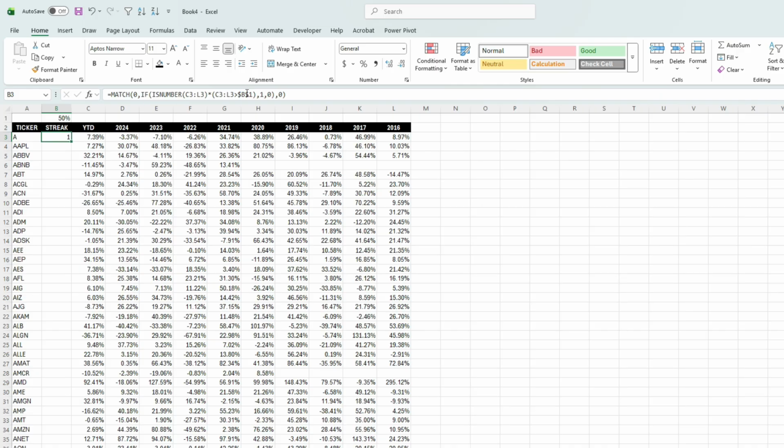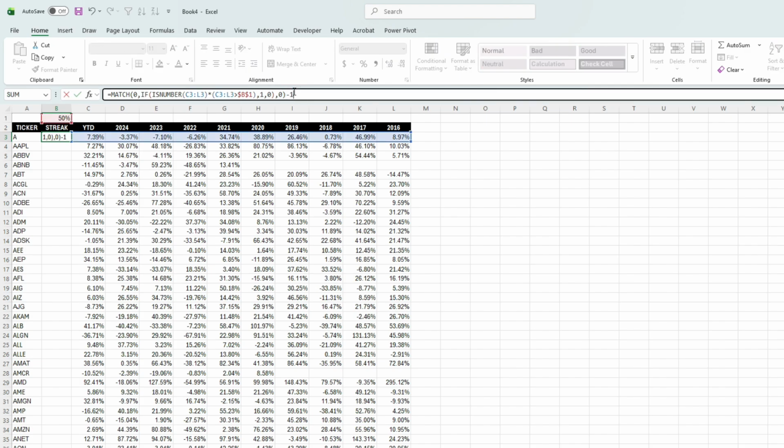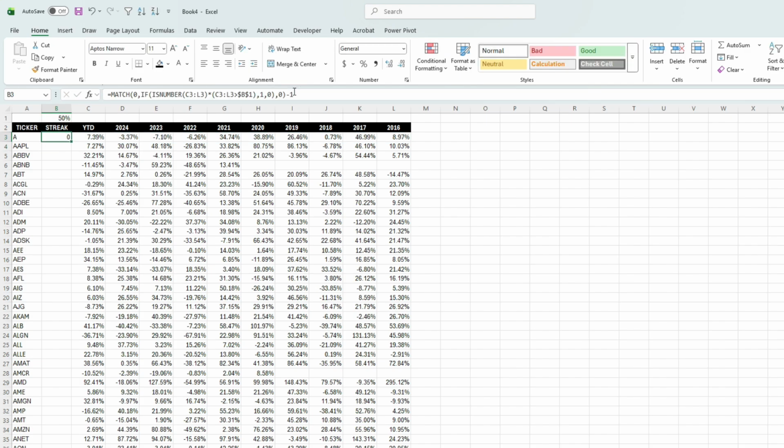So in this case, what I want to do is subtract 1 from this as well, just to make sure that if the streak is 0, it is indeed 0. I don't want to have a bunch of 1s in there when that's not really the case. Now I'm going to copy this all the way down.